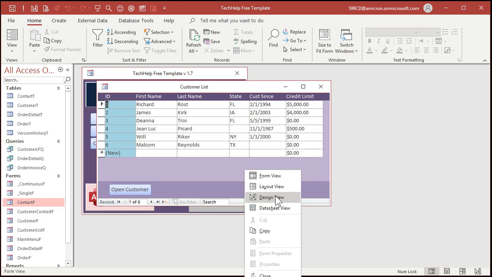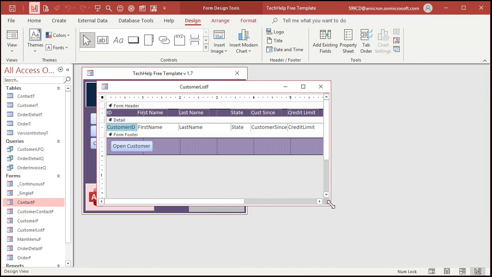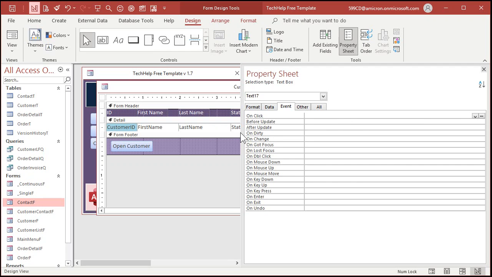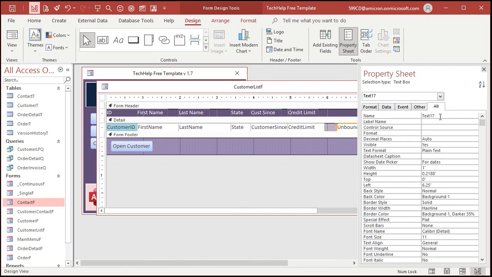So let's go into design view, close that, make this a little bit bigger. All right, let's put another text box right here. Just grab a text box, drop it here, delete that label that comes in with it. And I'm going to open up the properties. I'm going to set the name to OpenButton. The control source is going to be equal to whatever you want it to be, Open, or whatever you want the label caption to be for our fake button.